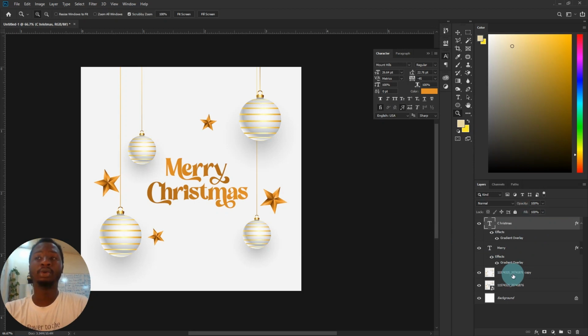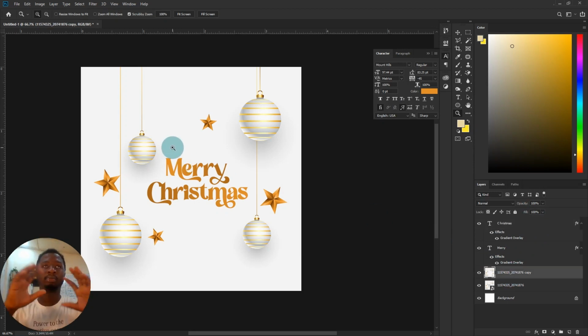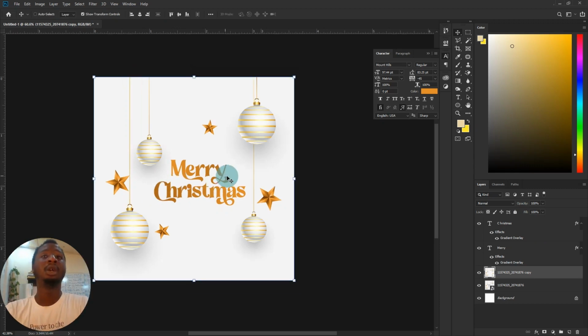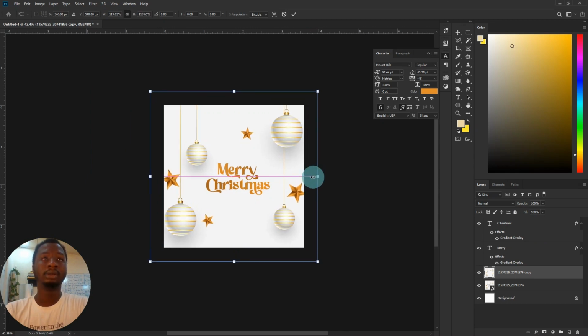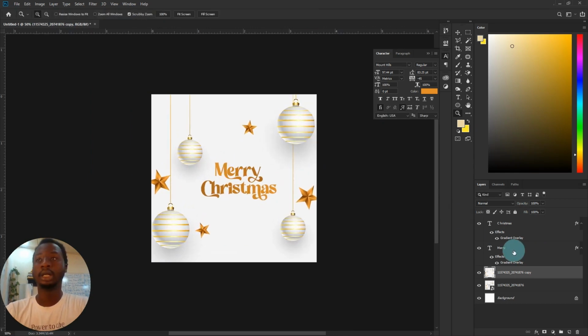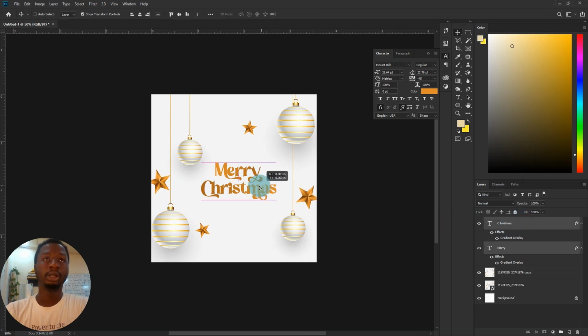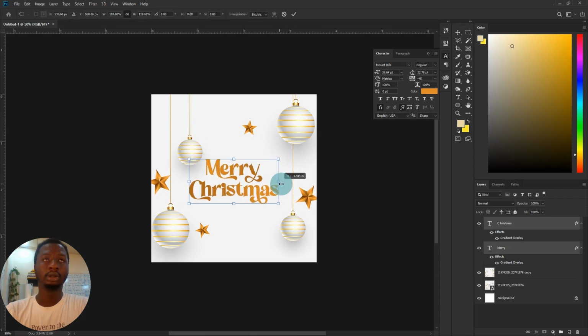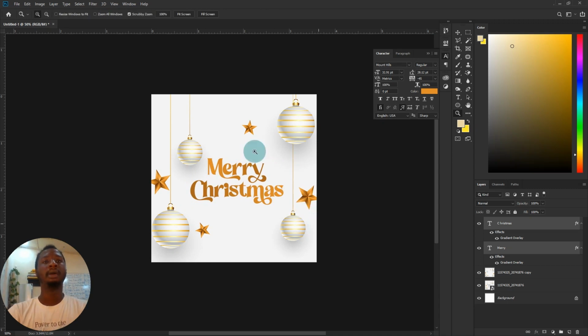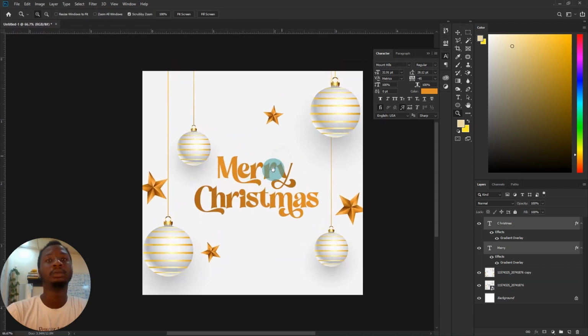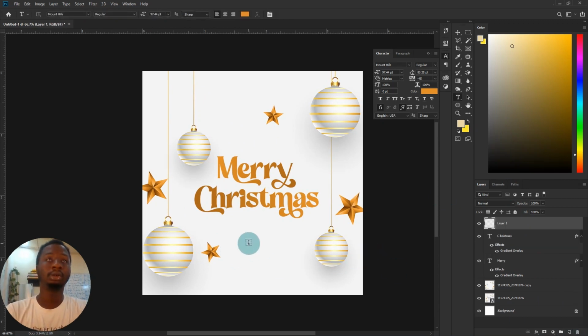Now there's a problem also. If you check, the background is making the text look very small because of the space. So how do we fix that? Zoom out, increase the background size like this, so there's more space, and then you can increase our Merry Christmas text. So put it at the center, increase like so, put it like this. So Merry Christmas.